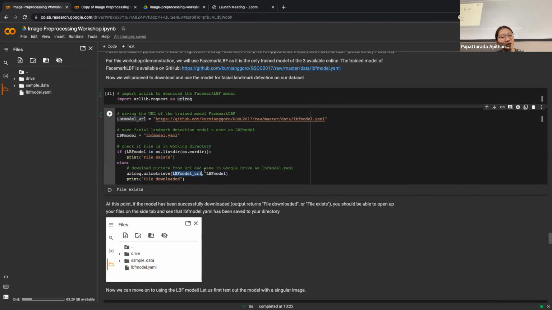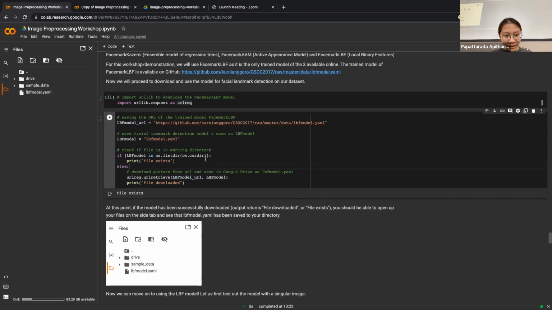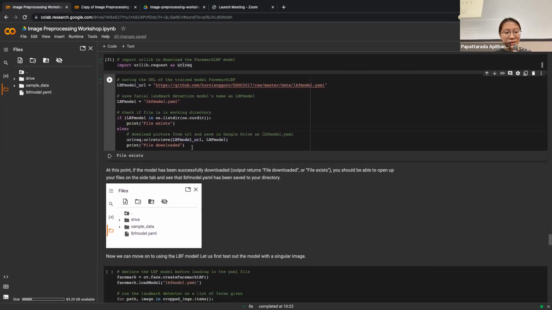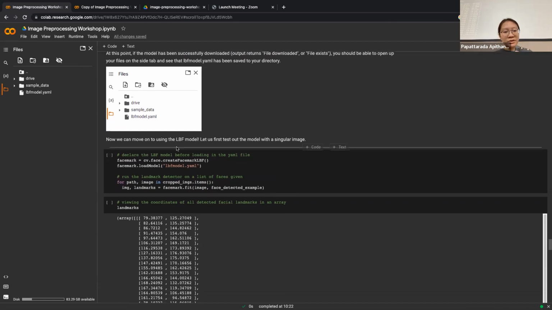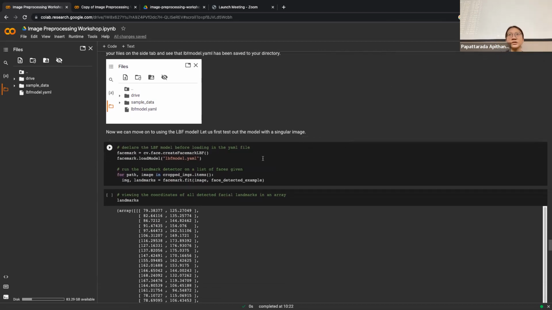Yeah, so the documentation for this should be available online. And at this point, you should be able to see the LBF model.yml available in your drive. And so now we can actually move on to using the model.